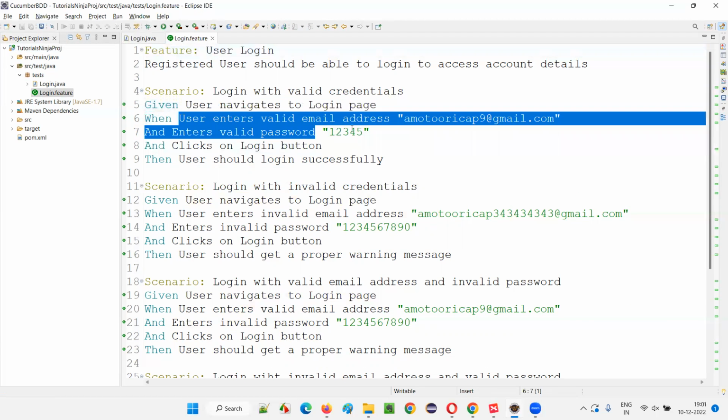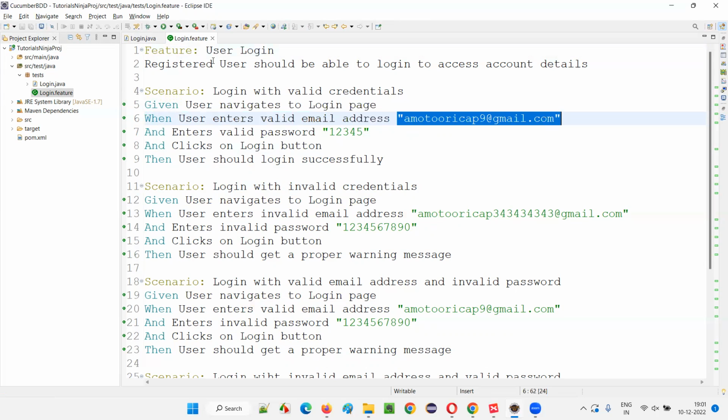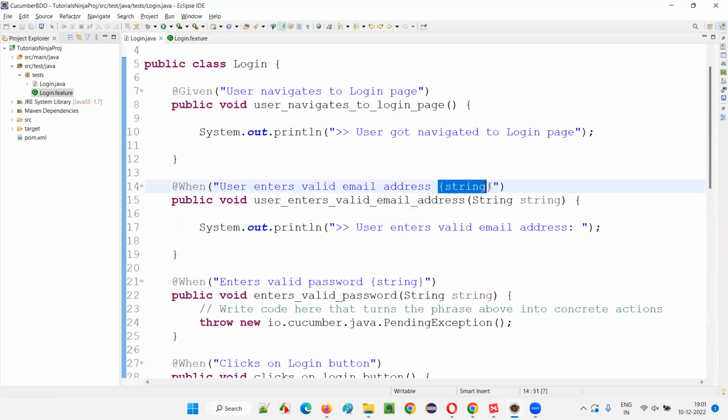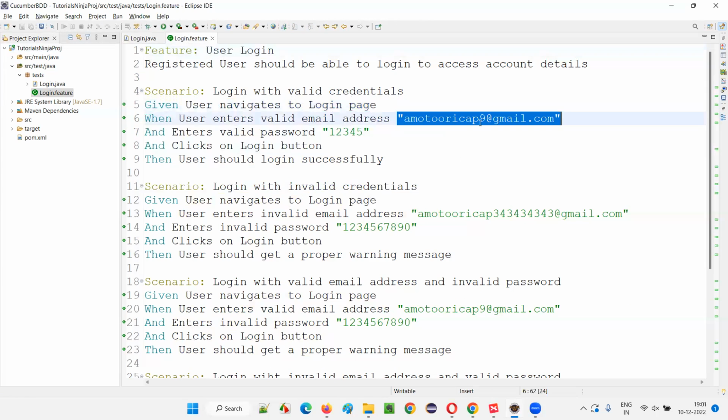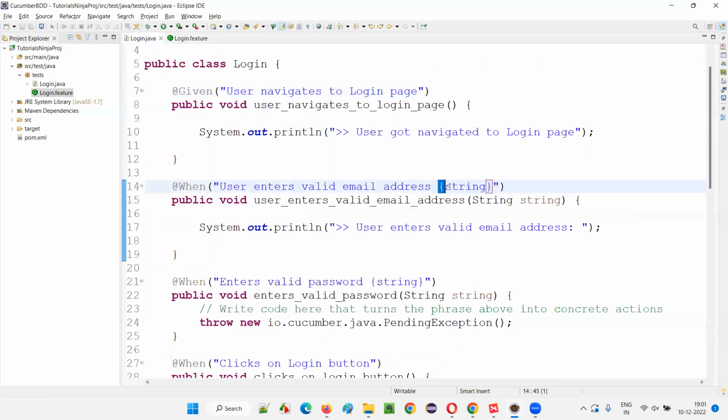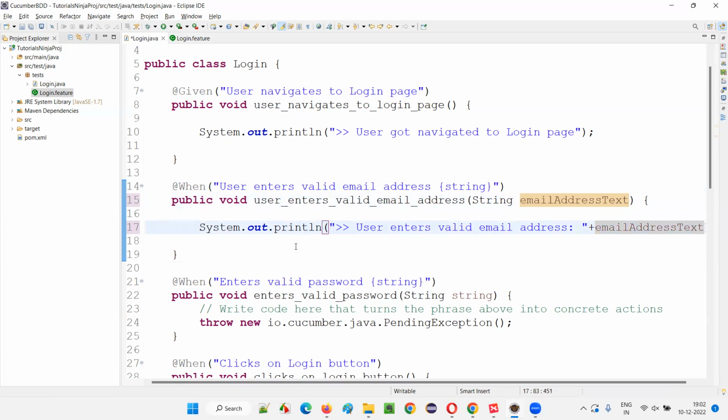Here also, user enters valid email address, and to match this argument, this kind of syntax is coming in the matching expression. Whatever argument you are passing is provided in the form of a string in curly braces, and this will be termed as a parameter. String is there. Here I'll say email address, I can change the name. Email address text, I'll say. And here user enters valid email address, plus this email address text. Okay, done. Next.